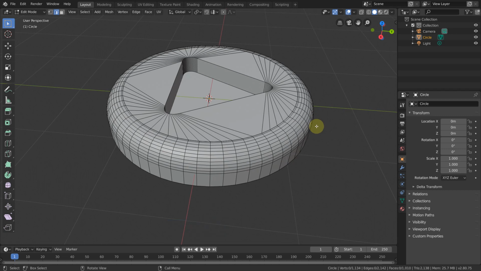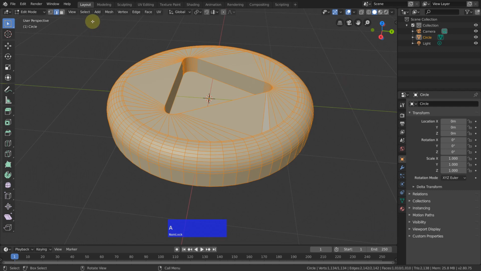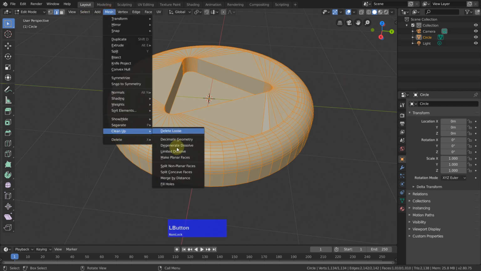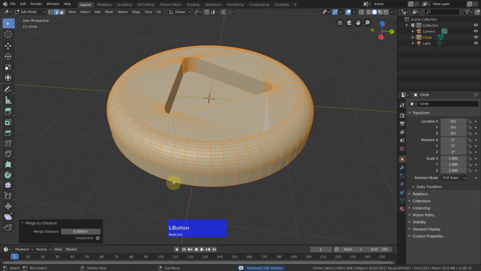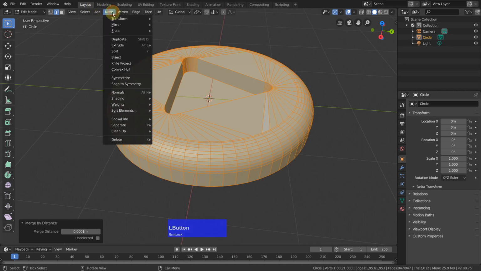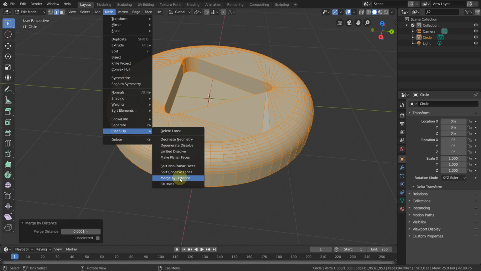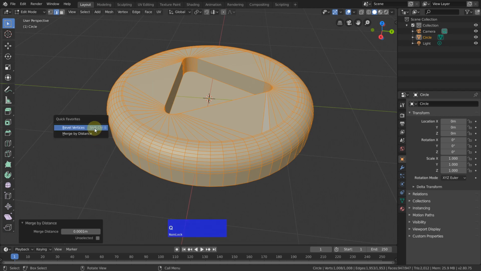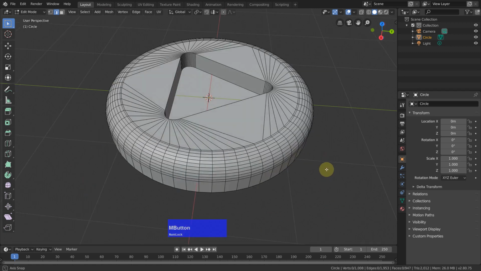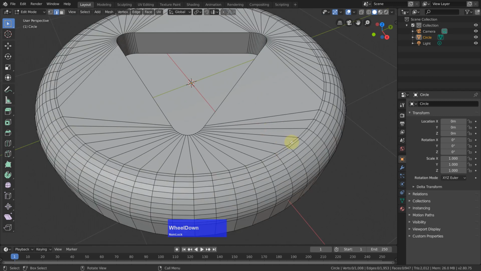But that's quite good that this happens because it allows me to show you some other things. First I select everything, then I go to Mesh, Clean Up, Merge by Distance, and here you can see it has removed 126 vertices, and if you would like to have this Merge by Distance in your quick favorites, just select it, and if you press Q now, we have Bevel Vertices and Merge by Distance. Okay, let's see if we can select it now.